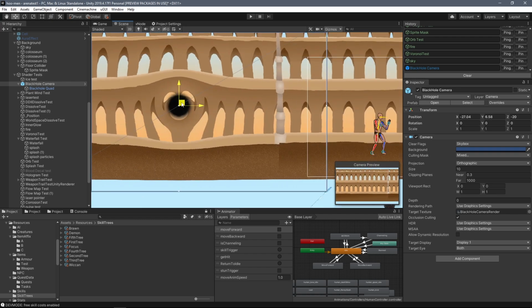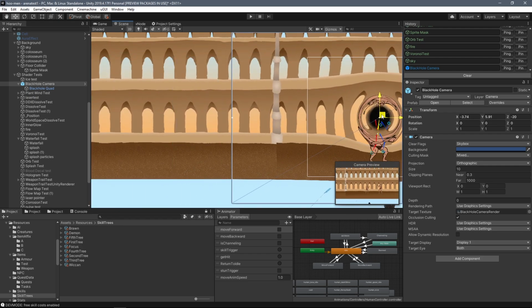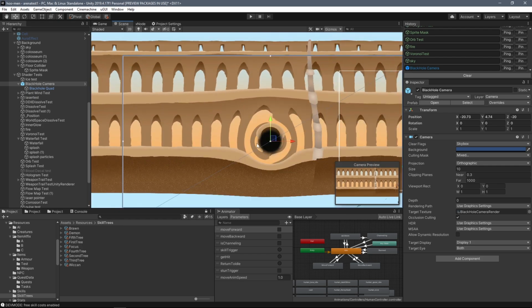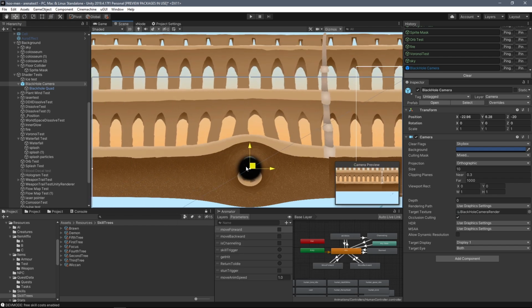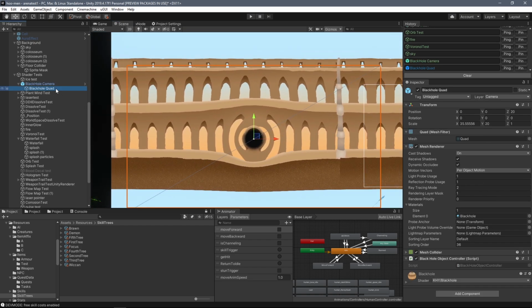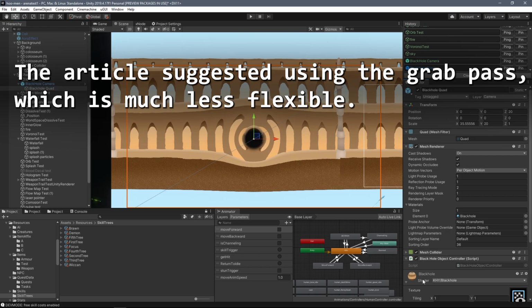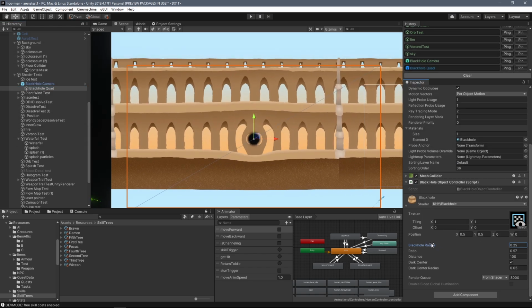This effect actually uses real-life calculations of gravitational lensing. I found the equations on this website, where somebody converted the deformation into a 2D image. Basically, I just adapted it to work on a multi-camera setup here in Unity. And of course, we can tweak all the different parameters here.